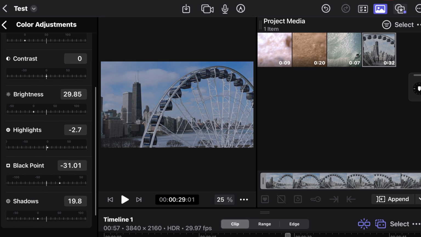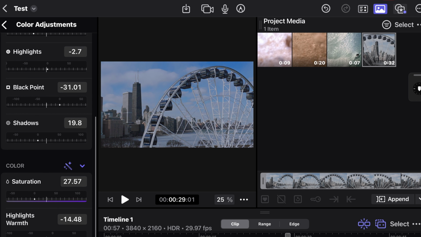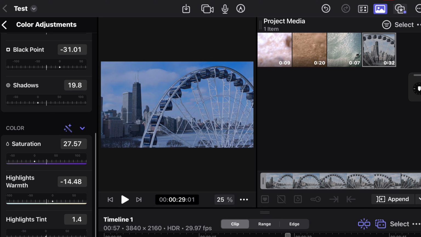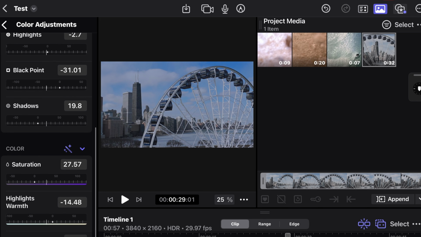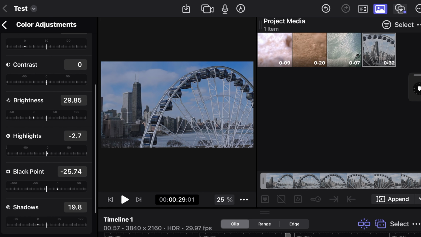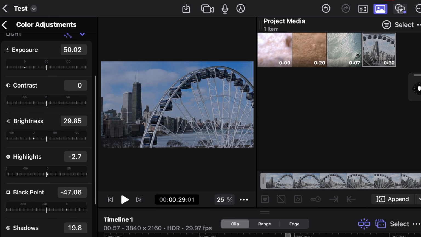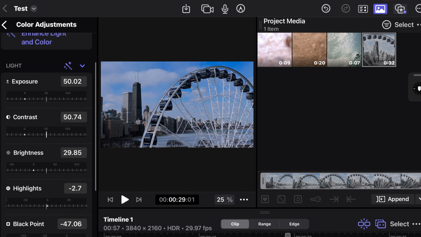Let's go ahead and just, yeah, warm it up a teeny bit, maybe cool it. I don't know, depending on what you want. And I don't know what I want, but I just know that I don't enjoy this whole vibe with Final Cut Pro. And I don't know if you can add a LUT. I'm sure you probably can.